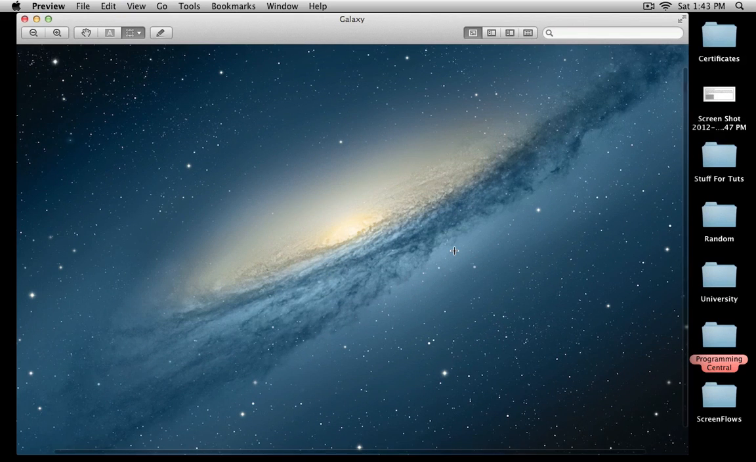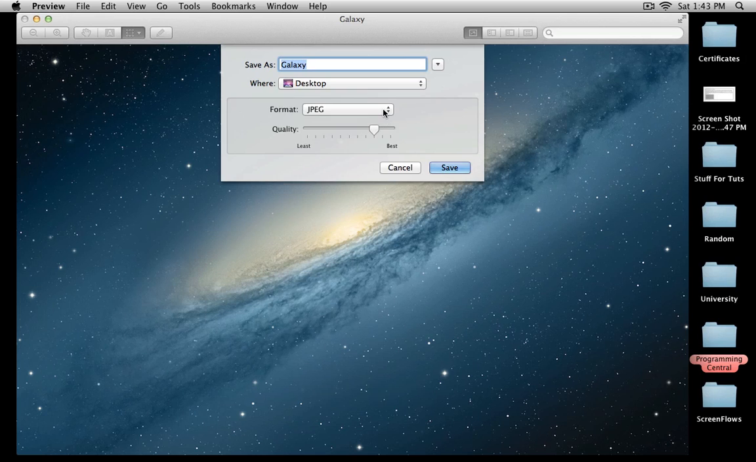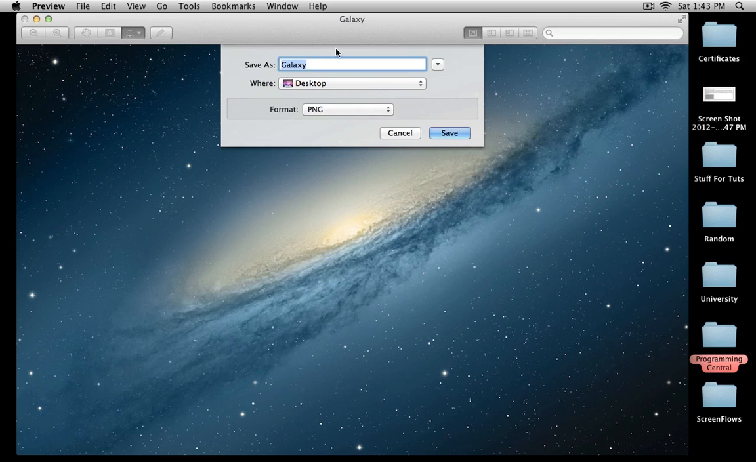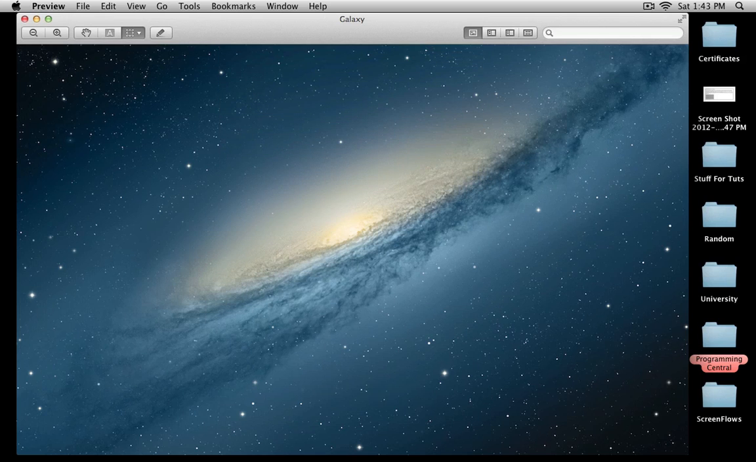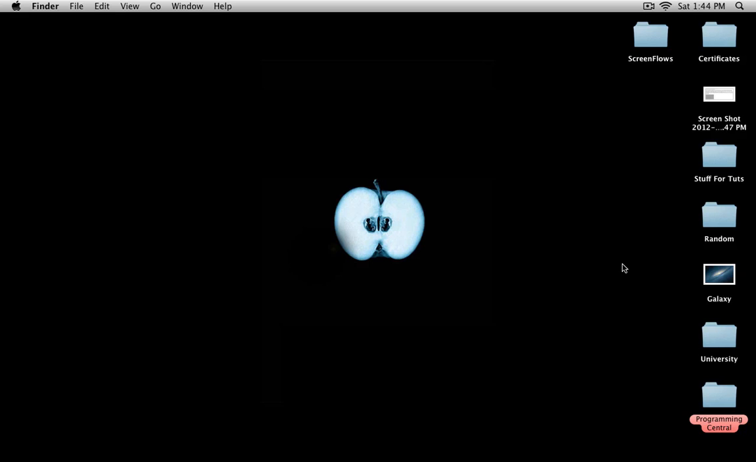And as you can see, that's what it looks like in full size. So now I can go ahead and hit Command S to save it. I want my format to be PNG, and I'll just save it to my desktop. And when that's done, I'll just go ahead and quit out of Preview. And now I have my image right here on the desktop.